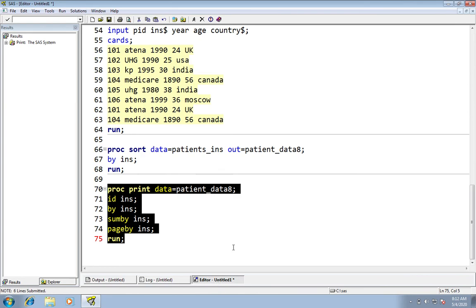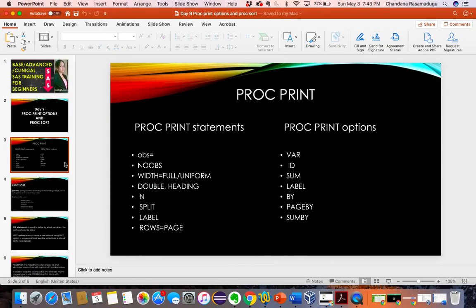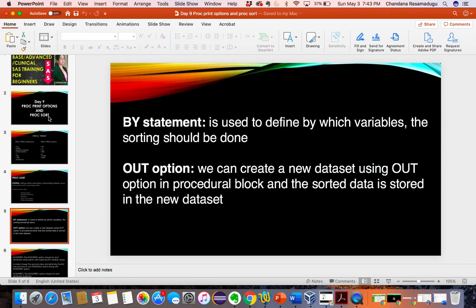So this is all about proc sort and proc print options, and grouping as well.